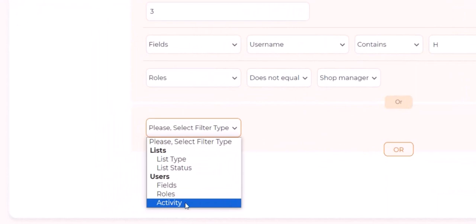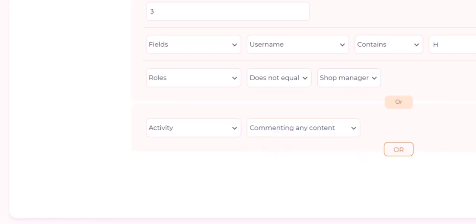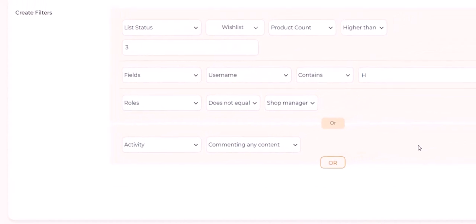Next, I explore the Activity option. In this section, I can create a filter based on user activity. After completing the filtering process, you can proceed to the next step.